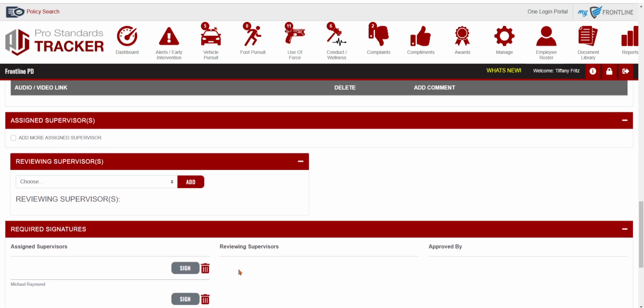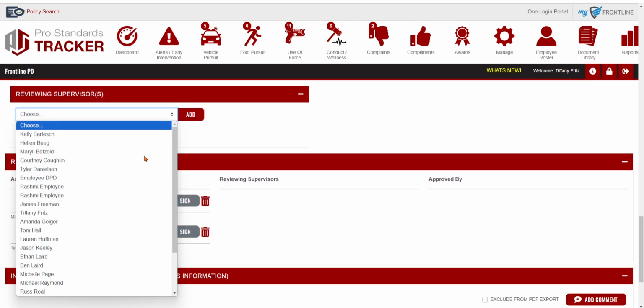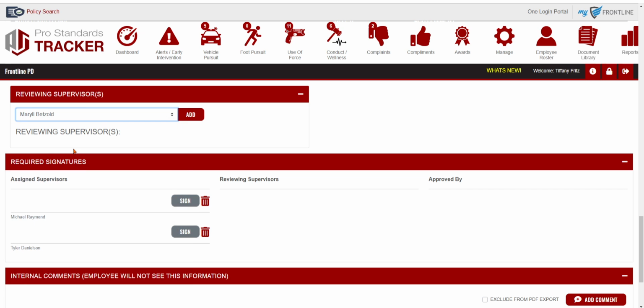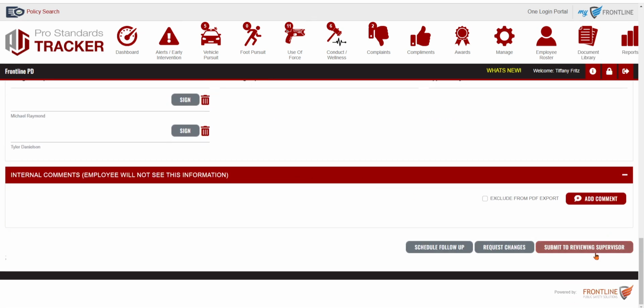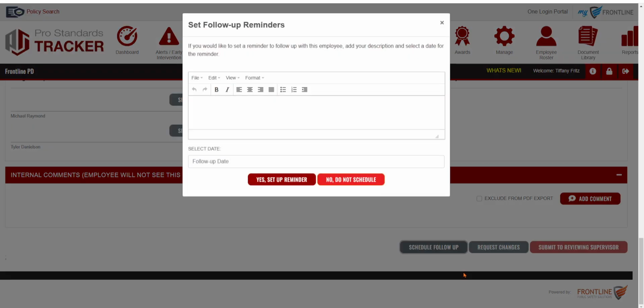It'll then go back to the creator to make those changes and submit it back through. Otherwise, if everything looks good, they would just sign off on it and then send it to whoever the reviewing supervisor is going to be. So again, this can be one, it can be more than one, and then they would just hit submit to reviewing supervisor. If at any point you want to schedule a follow-up just to check in and see where this is at, you can just hit schedule follow-up.